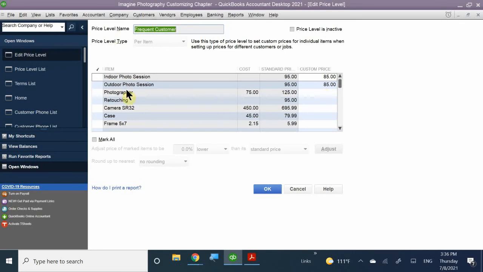All right. So the first one is an outdoor photo session. Our normal price point for any regular customer or a commercial customer is that we charge $95. But here, if I select that this person is a frequent customer, I'm going to give them a discount, saying, hey, we're going to charge them $85. Okay, and we'll talk about customizing the customer profiles in chapter 2, which is going to be next week on Tuesday.